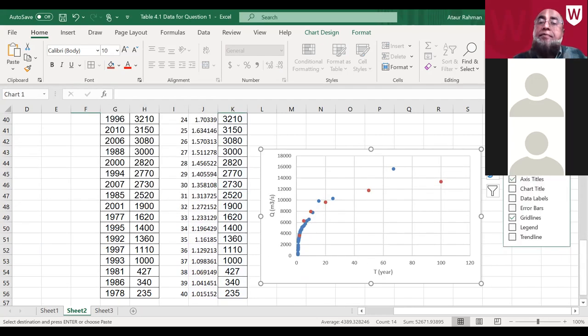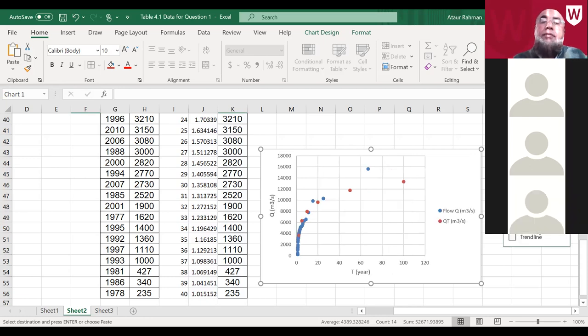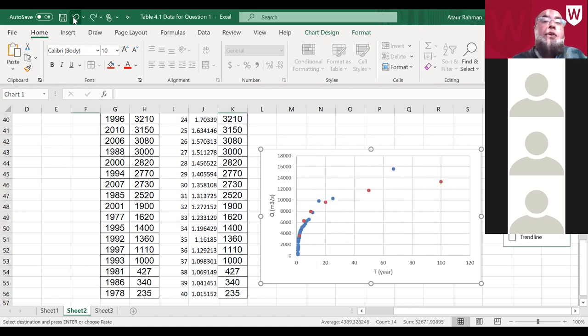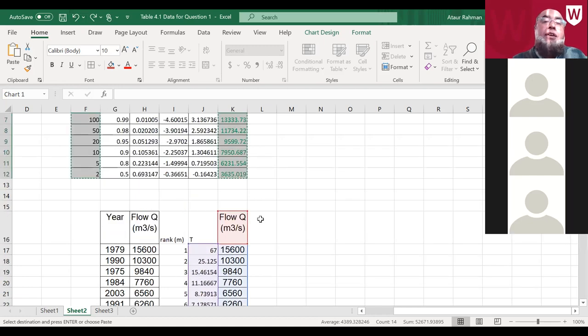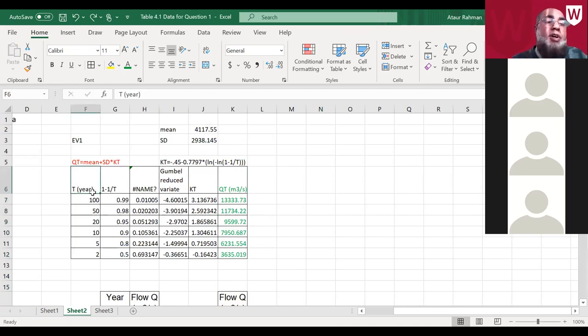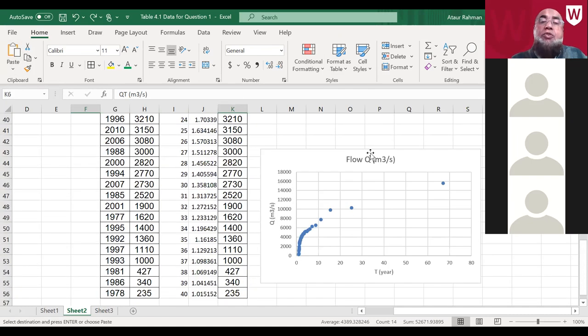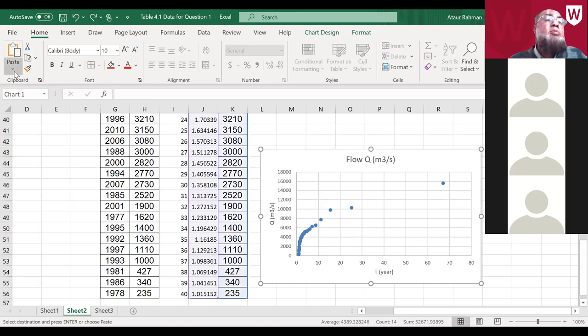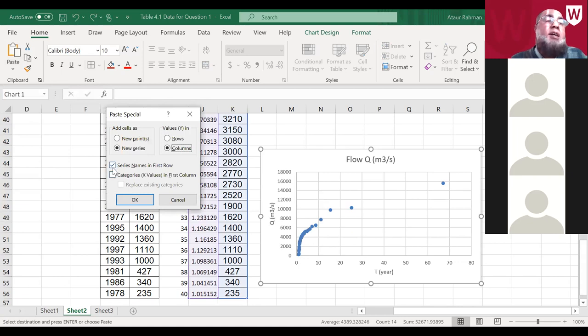So now we will add a legend to the figure. Sorry, can you redo that one more time? Okay, so what we did: I want to superimpose this return period and the corresponding quantiles, which is this column here, these two. I say Control C means copy, or you can copy by the normal copying way. Is that clear? Then we select the plot where we want to superimpose the data. Then we go to paste here. Under paste, there is a paste special. Can you see the paste special here? And then I say series name in the first row, which is true, and the category X values in the first column. And we say okay here.